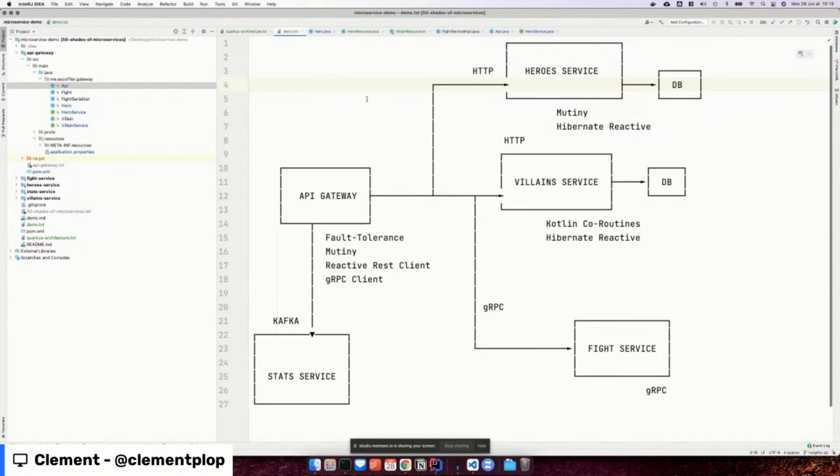We are also going to see the villain service that will use Kotlin coroutines, because in Quarkus 2.0 we have a way better integration of Kotlin coroutines. The fight service is using gRPC. We have a lot of improvements around gRPC, and we have an API gateway. So full reactive, using fault tolerance, Mutiny, reactive REST client, gRPC, and we also have a bit of Kafka.